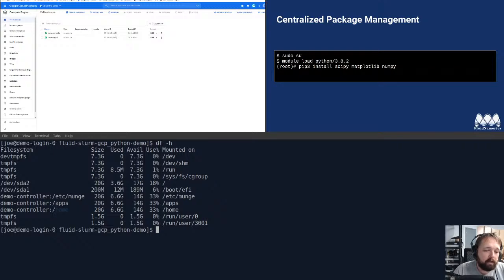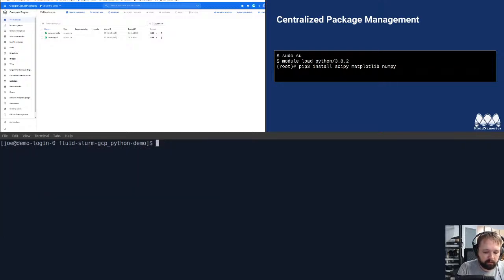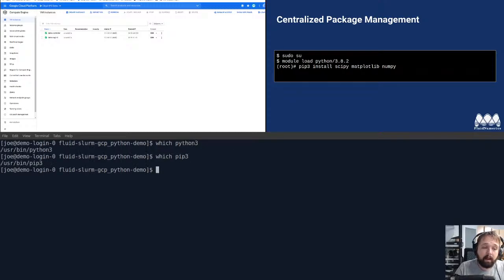So if I wanted to have Python available on all those compute nodes, and I wanted to have the Python packages associated with that Python install available to compute nodes, I have to use something that's NFS mounted. Let me illustrate this a little bit. If I were to run which python3 and which pip3, right now it's referring to the system installs for Python 3 and pip 3.